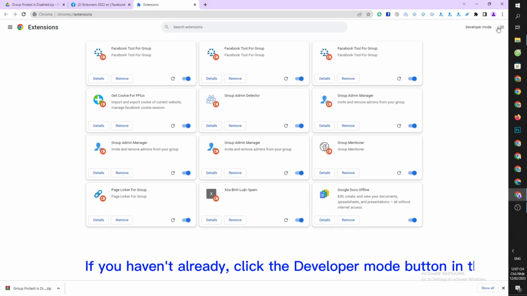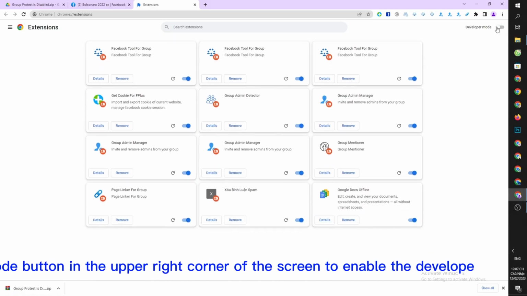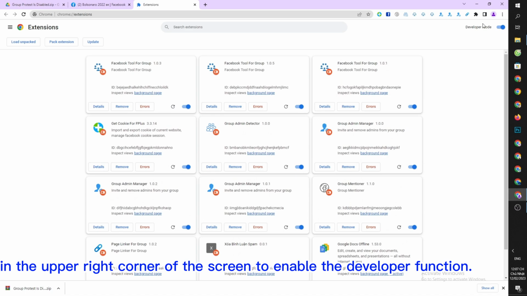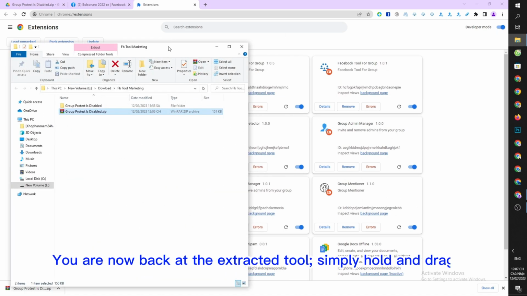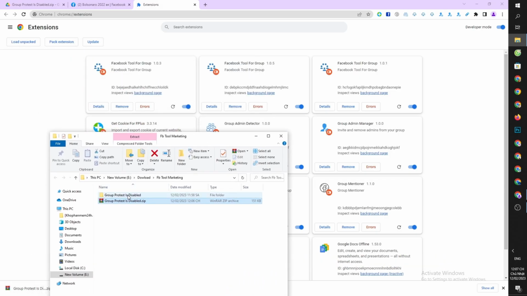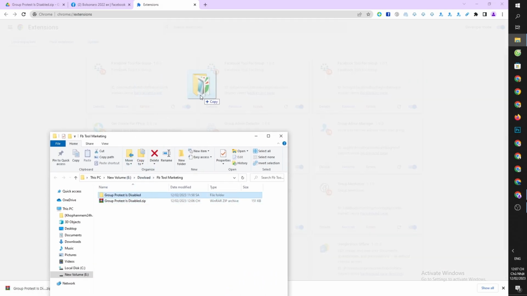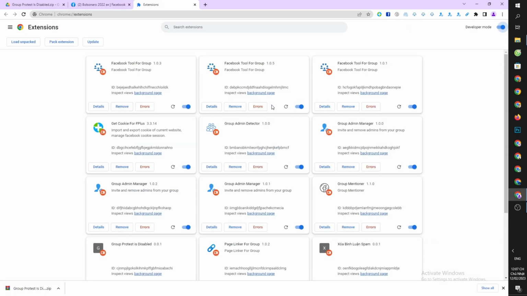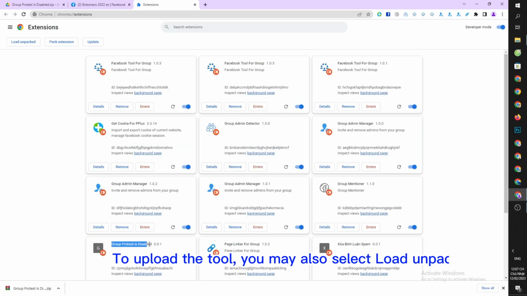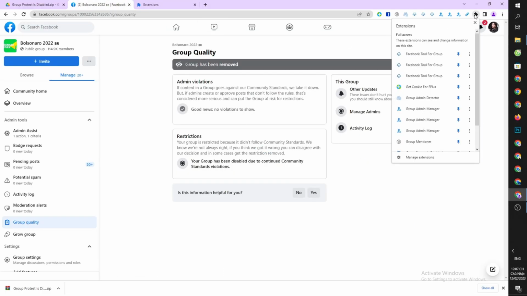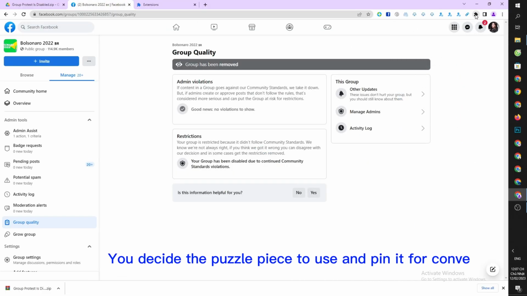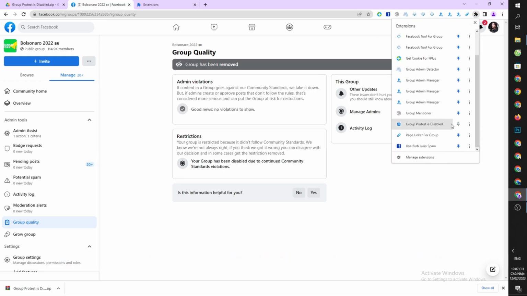If you haven't already, click the developer mode button in the upper right corner of the screen to enable the developer function. You are now back at the extracted tool, simply hold and drag it. To upload the tool, you may also select Load Unpacked. You select the puzzle piece to use and pin it for convenience.